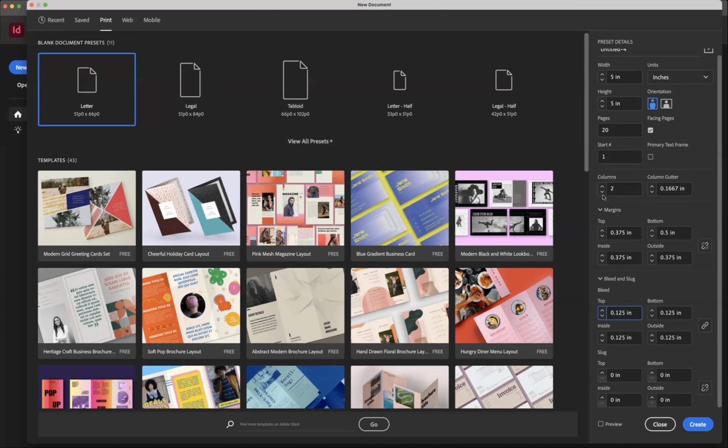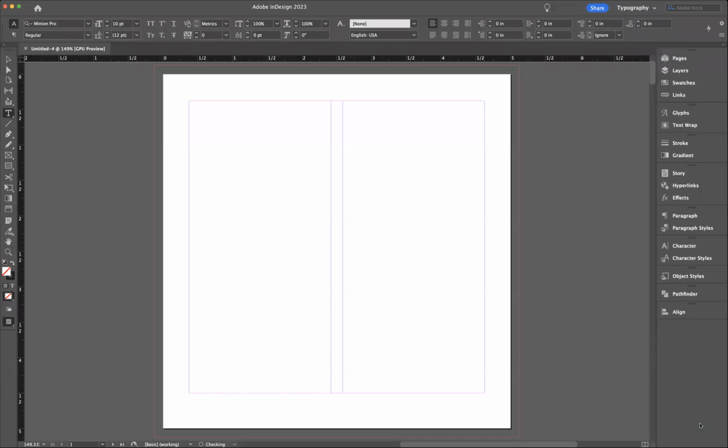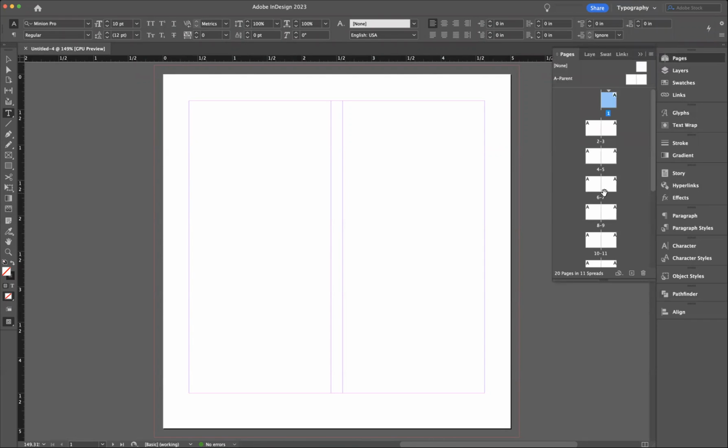Like I said, I'm going to make it two columns, margins 0.375, and then a little bit more on the bottom where you're going to put the page number. Bleed and slug, we just need to add the bleed, and that's 0.125. And we click Create, and we have a document that looks like this. And if we go to our Pages palette, you'll see that we have 20 pages.